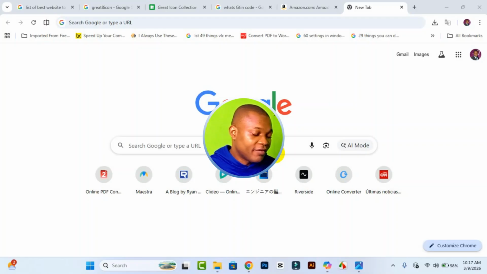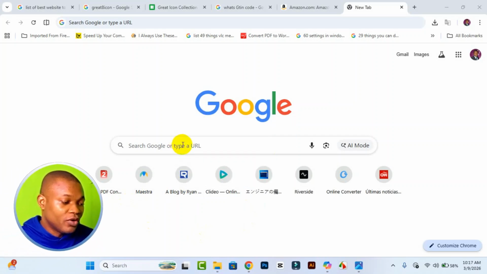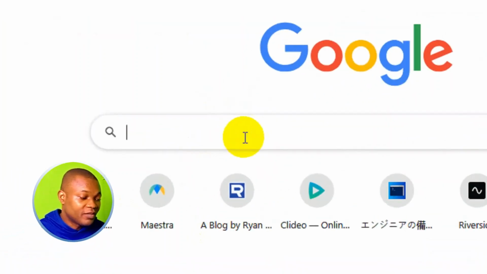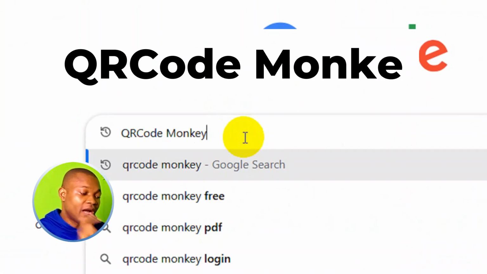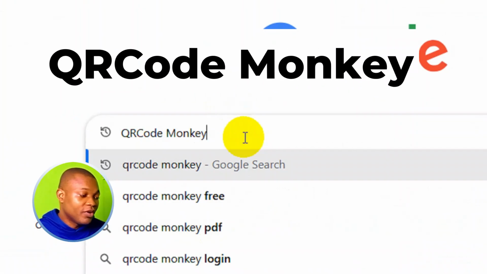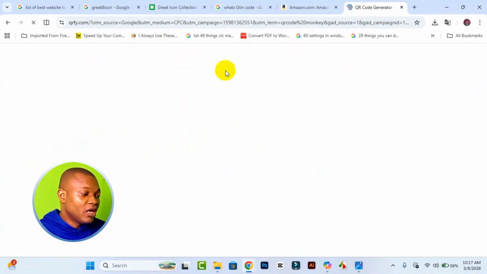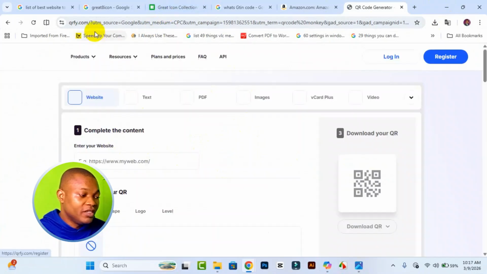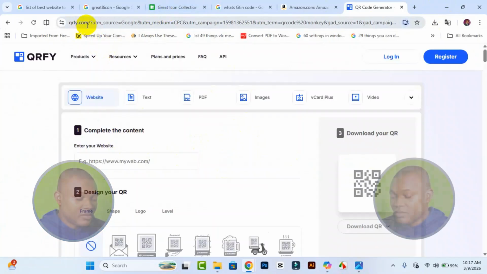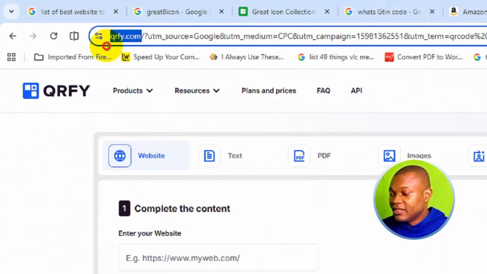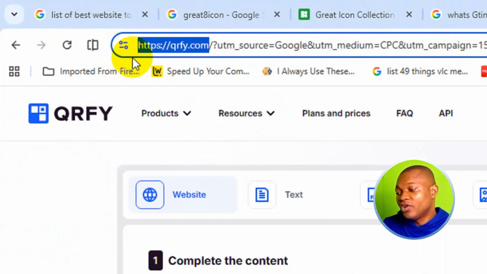The very first one I have on my list right here. So come to your address bar and make sure you visit this particular website, QRFY. Hit enter on your keyboard and it takes us right here. Go ahead and click on the first result right here. And I am going to show you the official URL of this. This particular URL right here. You can see the official URL, www.qrfy.com. That is the official URL of this particular website, and it's going to take you right here.